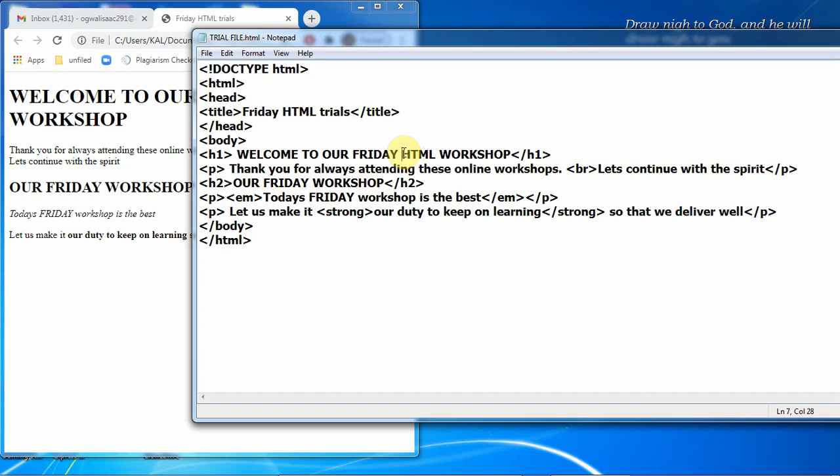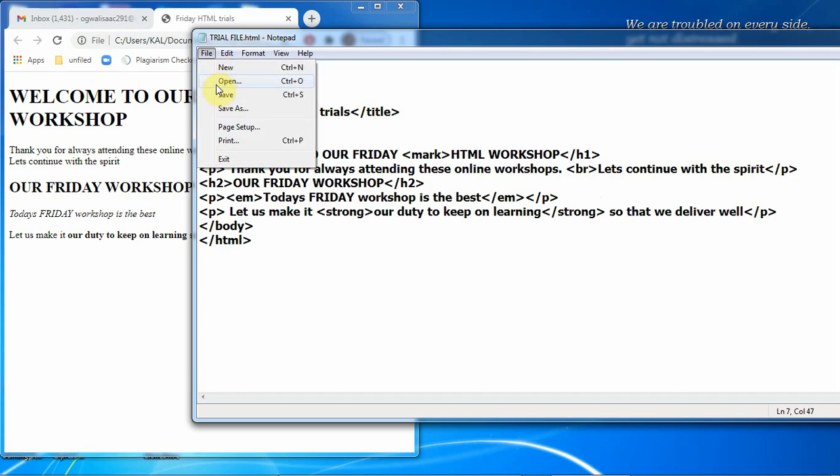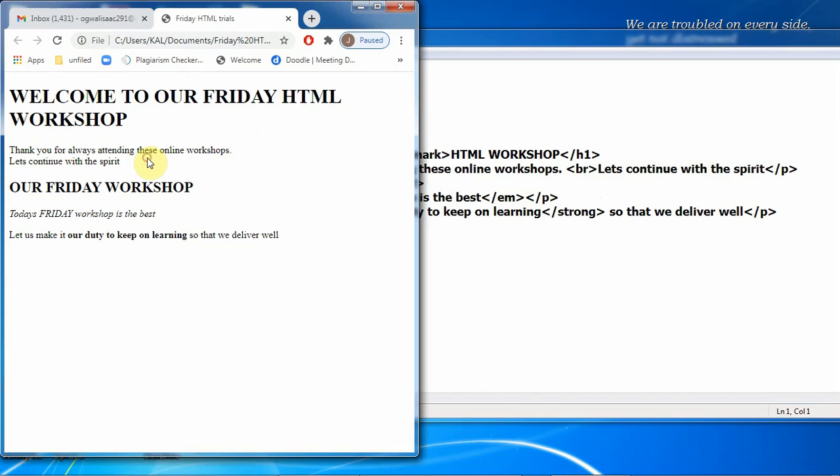Then open that angle bracket and introduce that tag, mark. From there, we have to close it since we have opened it. If we don't close, what will happen? Let's check out. First, save, then reload. It is working.